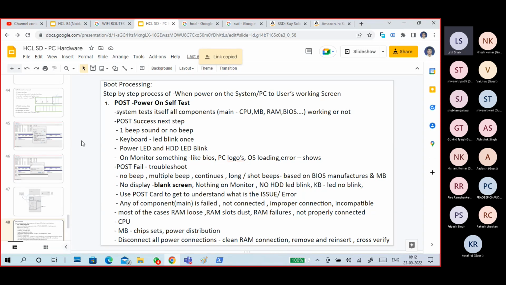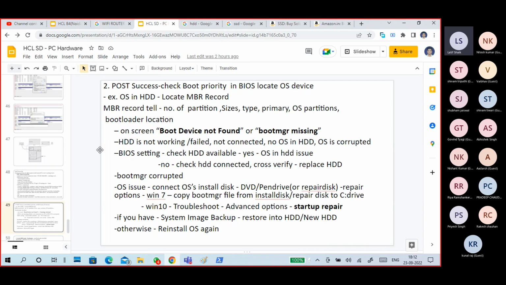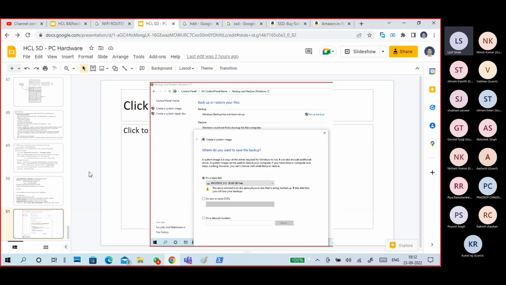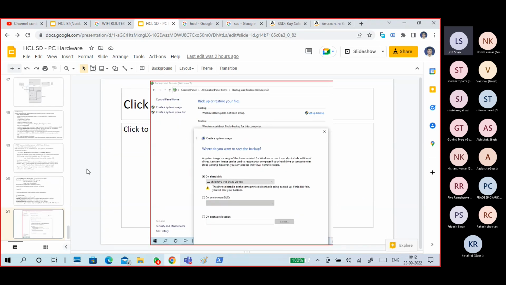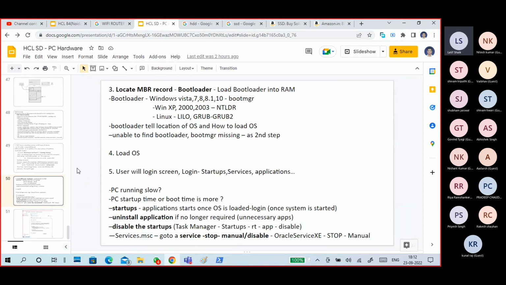Guys, prepare for your communication plus your technical. On Monday we'll discuss boot processing. That's why I told MBR and GPT. While I am telling boot processing, there are issues. If you are free, you can read about it. There are also boot processing related time issues, and some troubleshooting, system image related troubleshooting also.